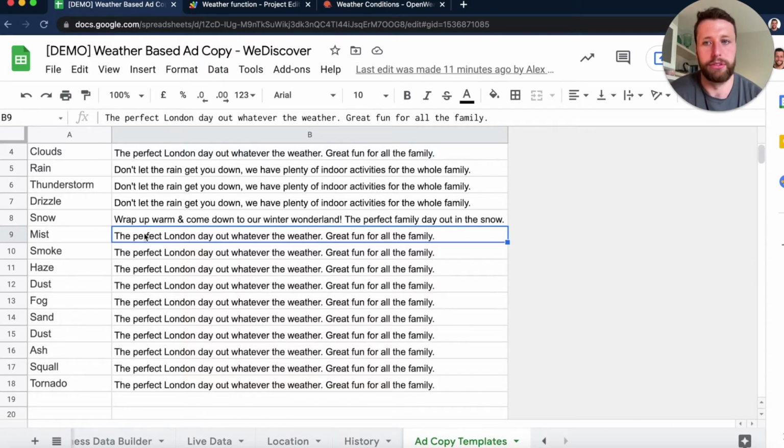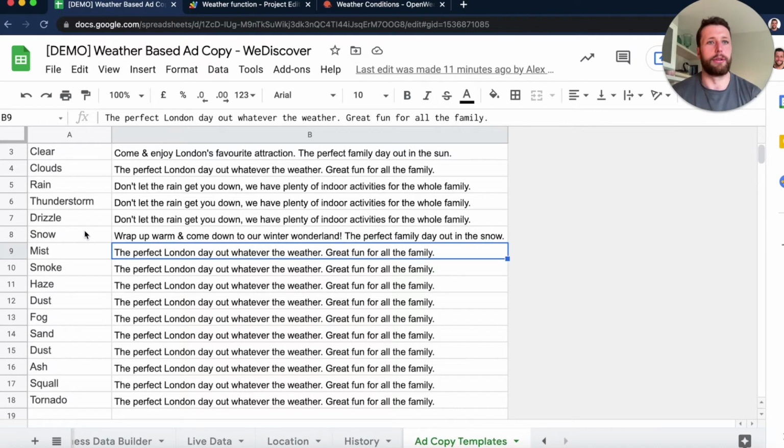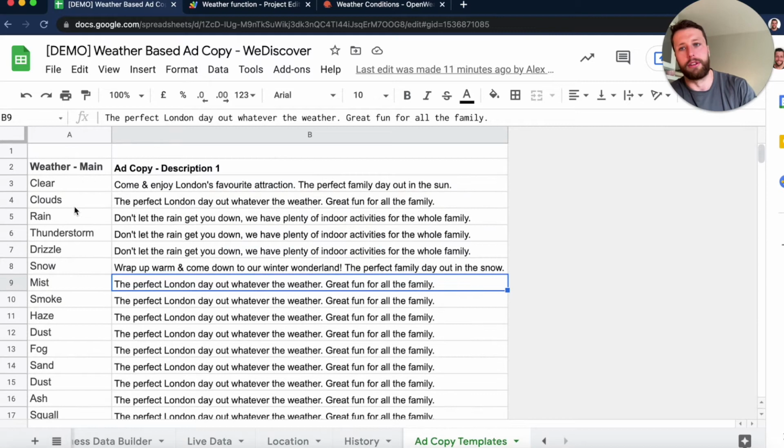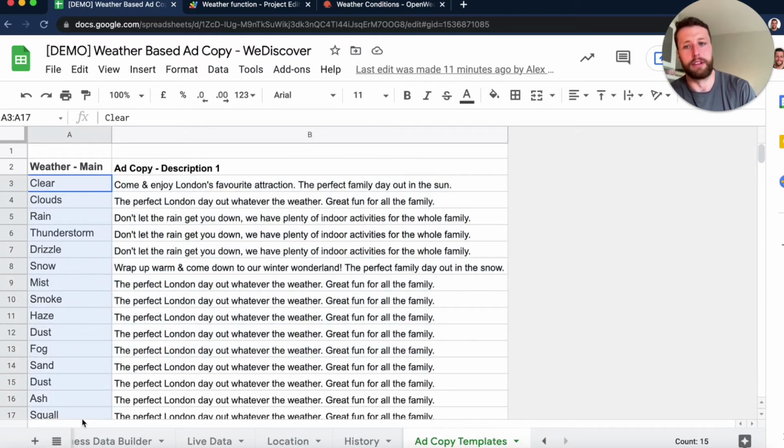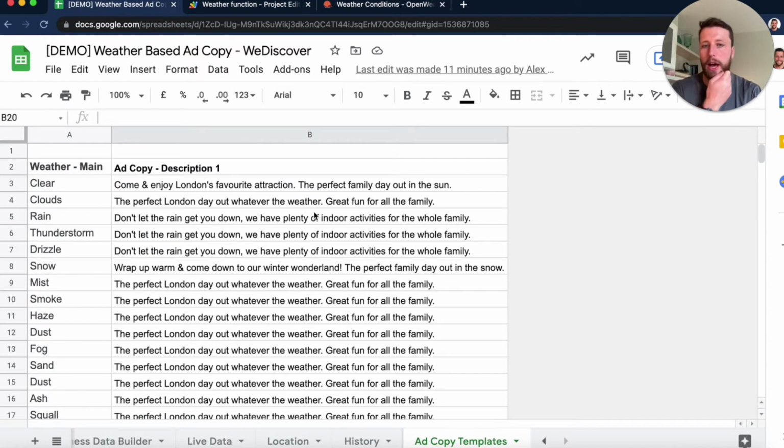That's relatively easy when we only have 16 possible results, but you may have changed the script so that you're using temperature. If you're using something like temperature, then you may need some logic to say that if the temperature is less than X, this should be the ad copy. If the temperature is between X and Y, this is the ad copy. If the temperature is greater than Y, this is the ad copy. So depending on what you've done here, you may need to make some tweaks to this stage. But for us, we know that the result is always going to be within one of these 16. So we just have these results.